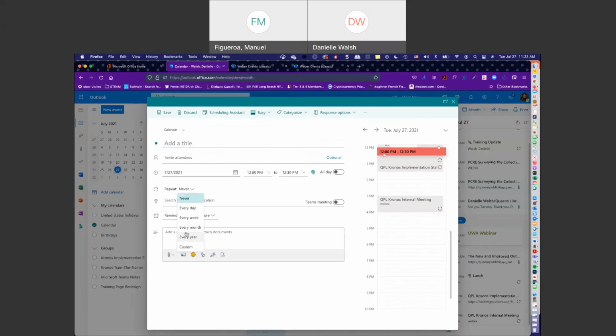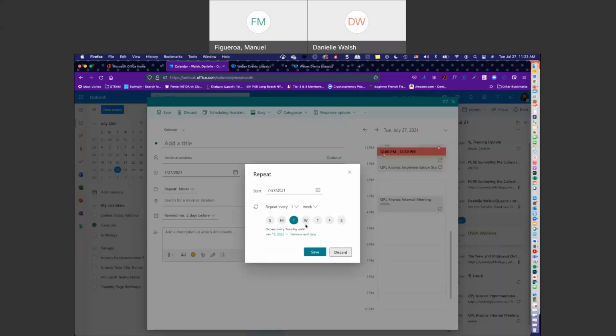If it's a reoccurring meeting, I could select the different ways of, whether I want it to be every day, every week, every month. And then if I said every week, I could select the days of the week that the event occurs. And I could create an end. Or I can remove the end date and have it indefinite.